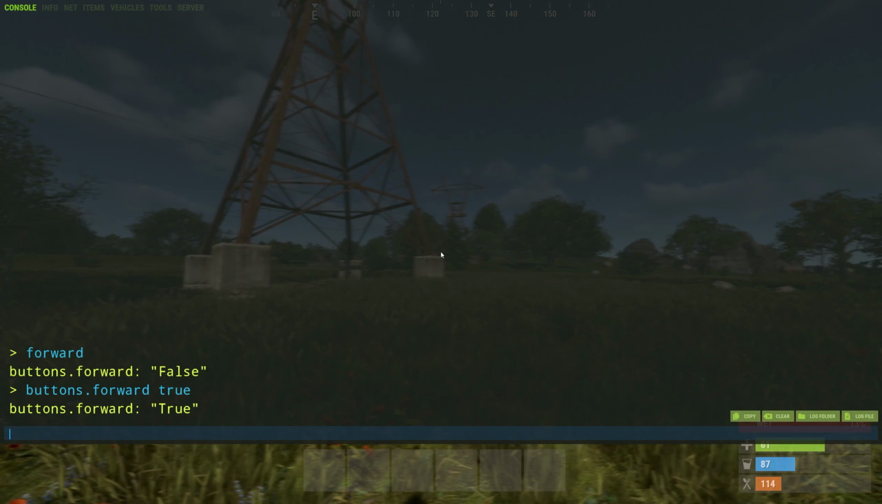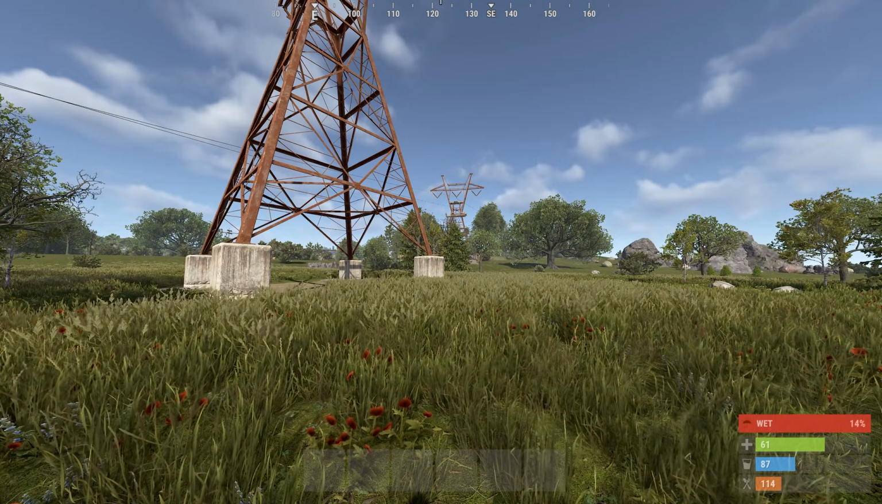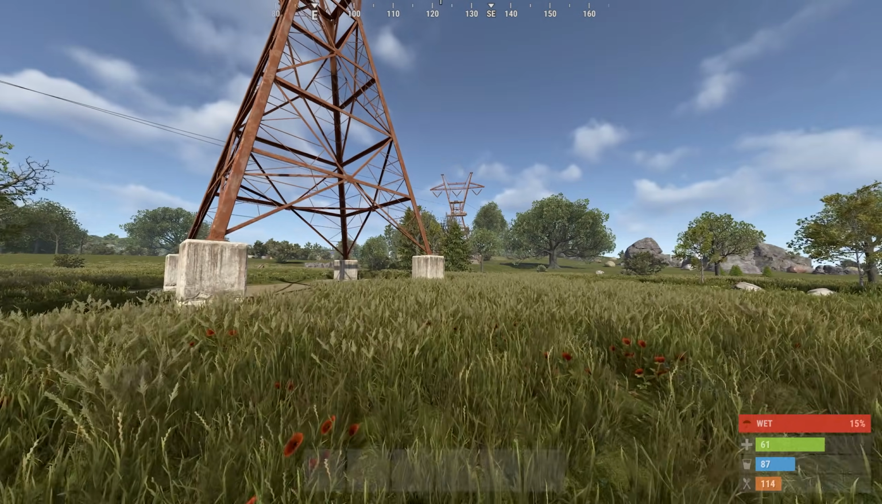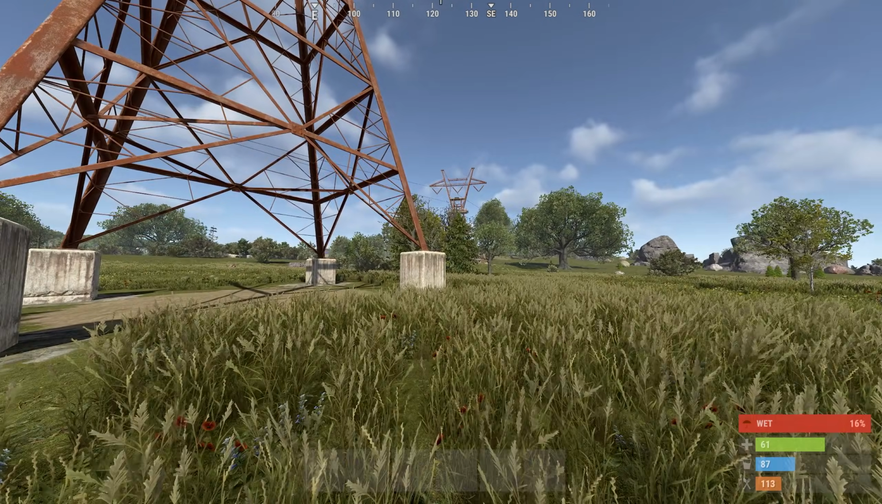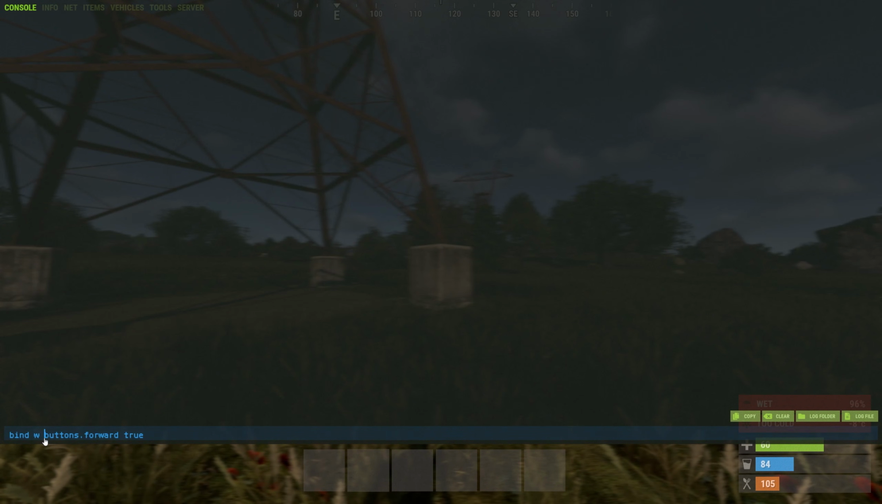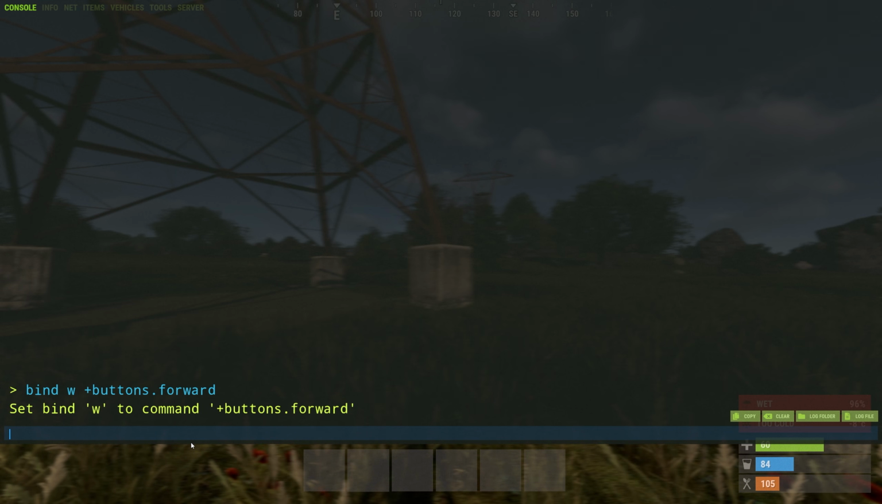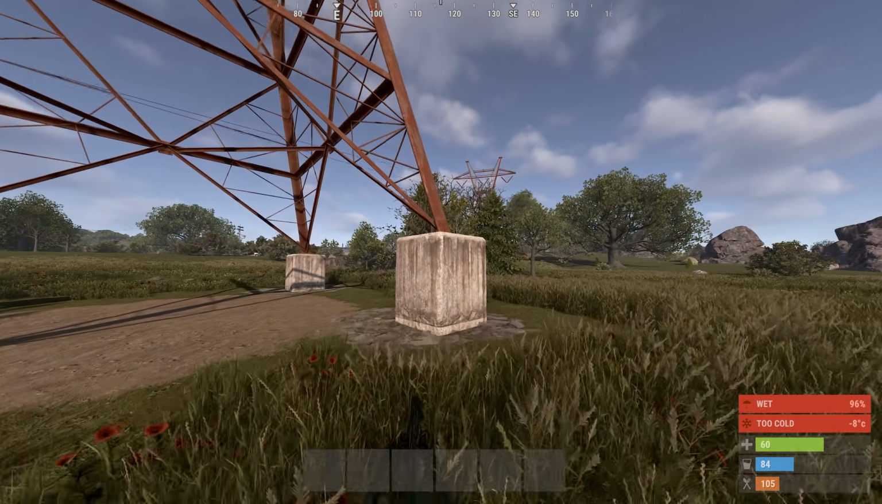But in the game, this works differently. You hold the button, the character moves. You release it, the character stops. So how do we achieve this? It's very simple. A special modifier works with this type of commands. Without a space, we put a plus sign in front of the command, remove the value, and now the action will be performed while the key is being held.